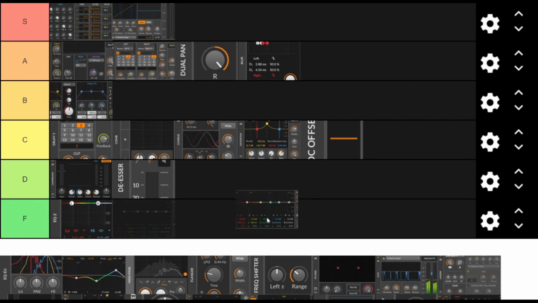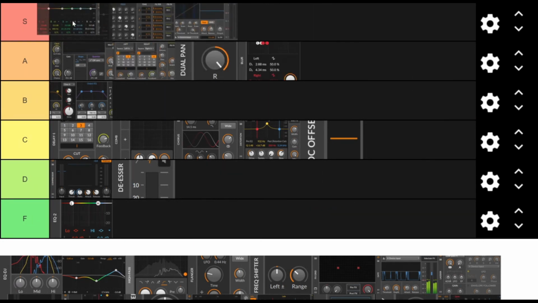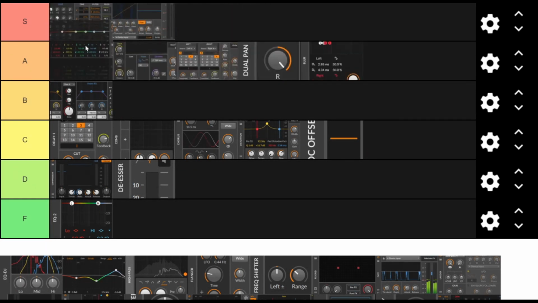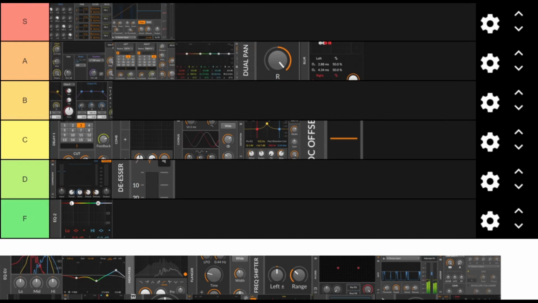Okay, so EQ5. Oh, by the way, I probably didn't mention that this is 3.2, so I have the beta effects in here as well. So Saturator and EQ Plus and all that. EQ5 would have been S tier until EQ Plus came out. So now it's mid A tier.